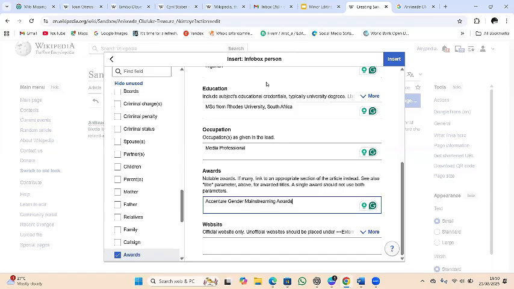They have asked us that these are the notable awards. So if it is many, link to an appropriate section of the article instead. Oh, okay. See also title, parameter above for awarded titles. Okay, so if it is more than one award, we don't have to put it here in the info box, I guess, if that's what they're trying to say. We'll just create a section separately on it and then list all the awards therein. If we understand it, then we can do that and remove this.